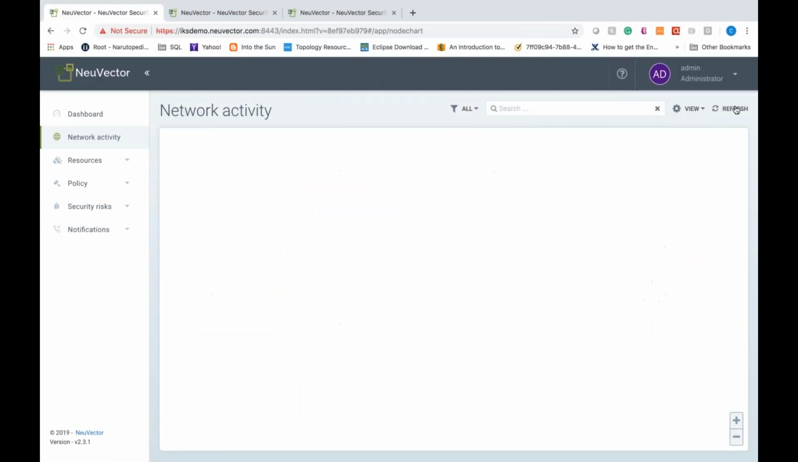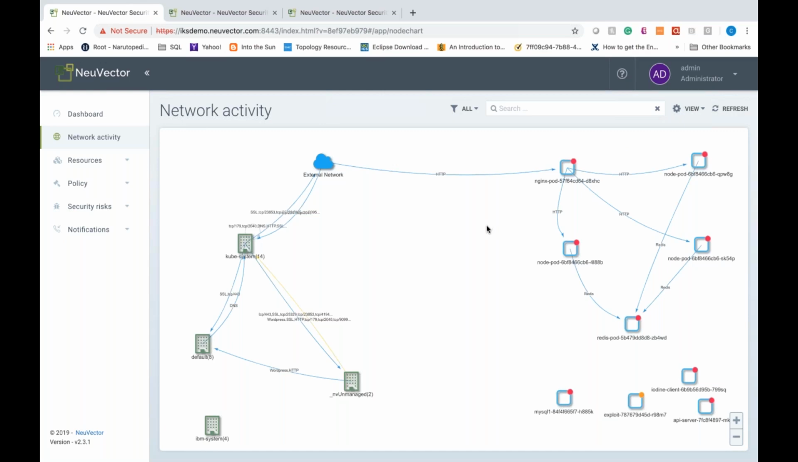As you can see here, based on the traffic generated, NeuVector will map out entirely end-to-end how the traffic flows in this case. For my curl command, it shows the command coming from the external network, coming to the Nginx, and then how it distributes traffic between the web services and finally to the Redis pod.